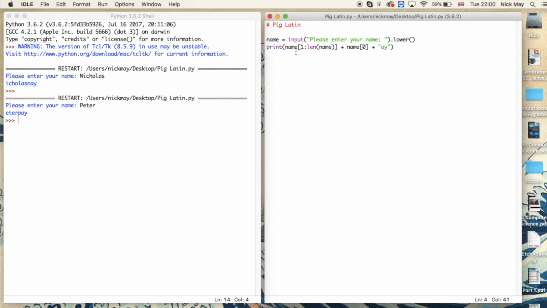So that's just a 2-line little program. You can have a little bit of fun doing some Pig Latin where you put the first letter to the end and then add the word AY at the end.